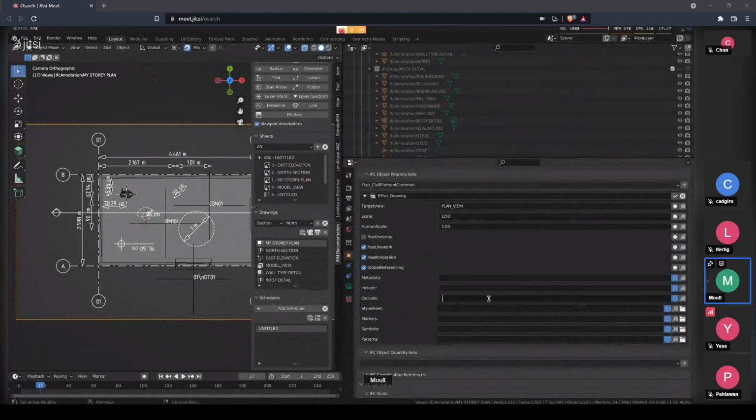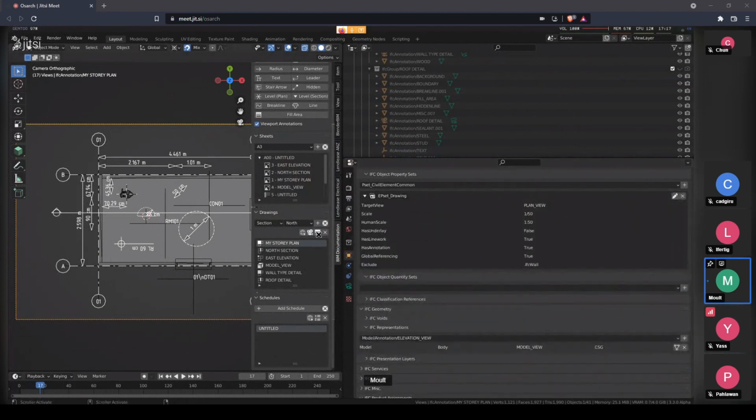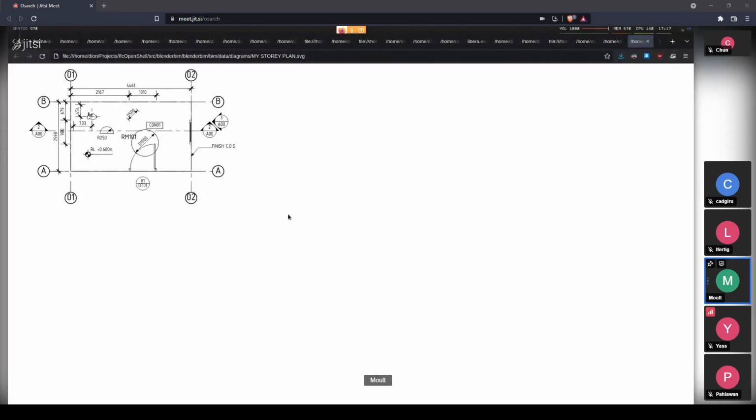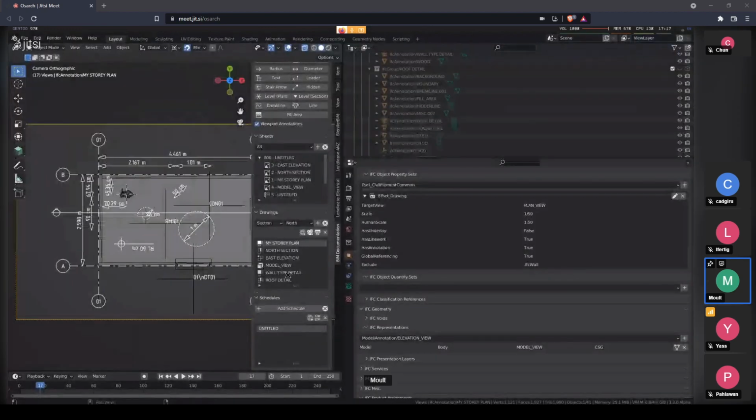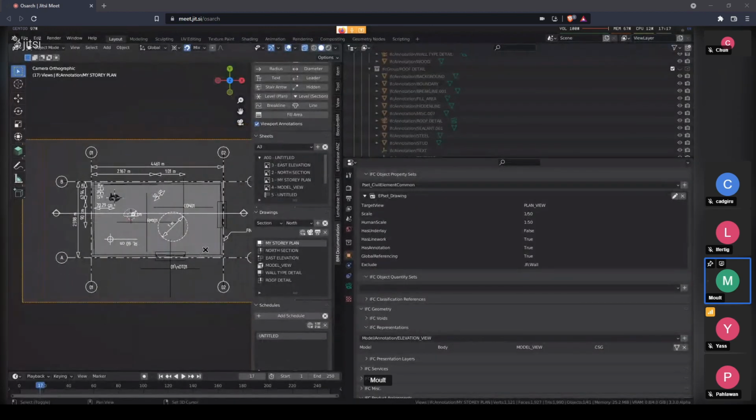Let's give that a shot. Yeah, I spelled it correctly, so that can't be the issue. Okay, that worked this time. I'll have to see what that is. But you can see now it's excluded my walls. My slab is still there. My window and door is still there. So that's how you do stuff like concrete outline drawings or stuff like that.